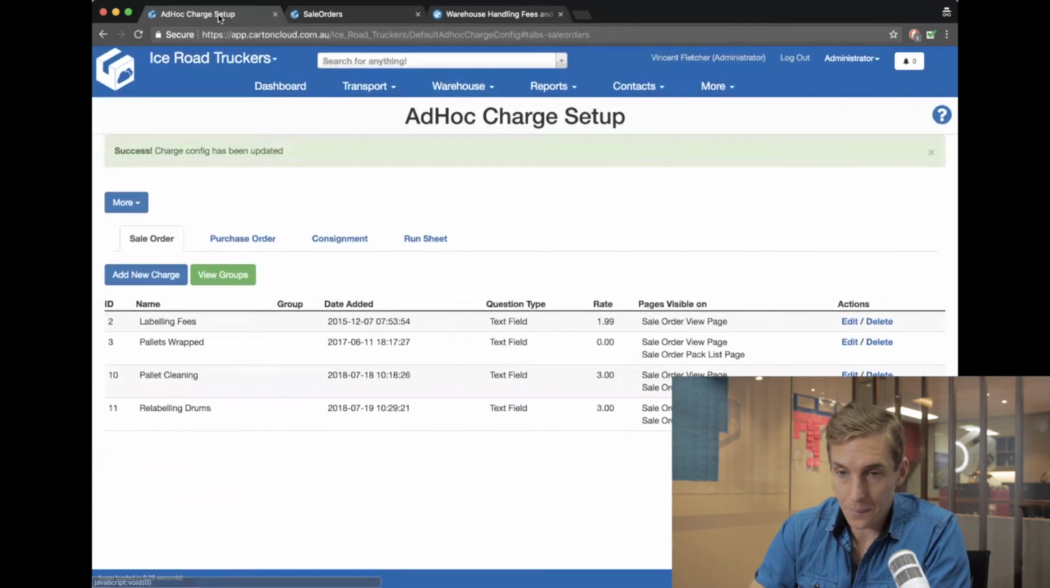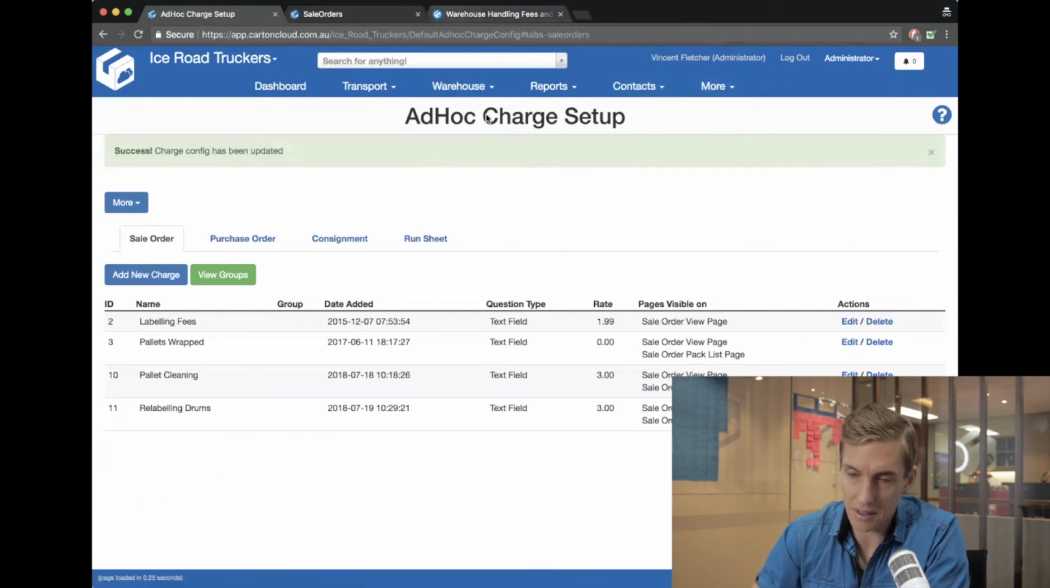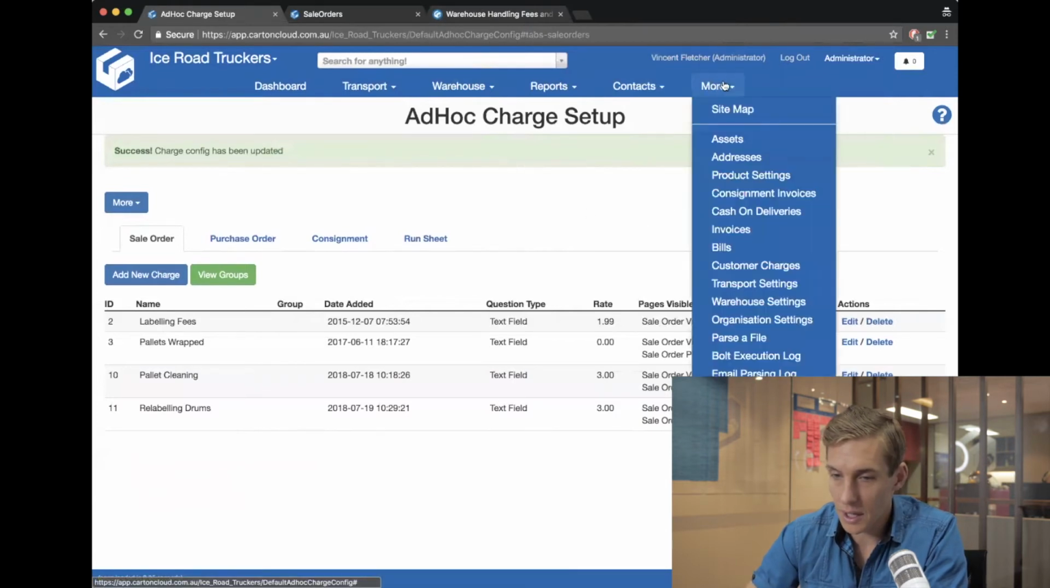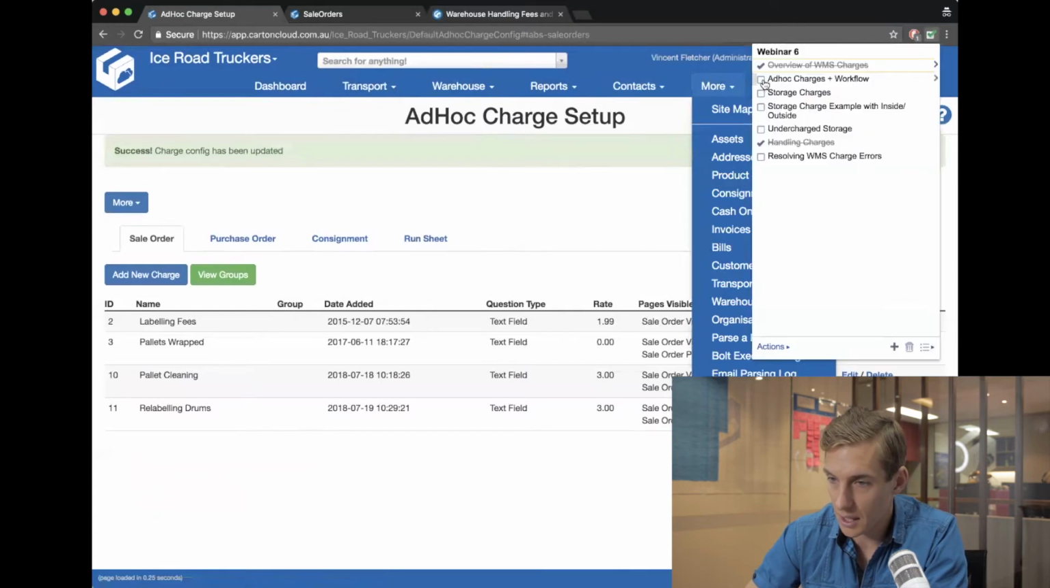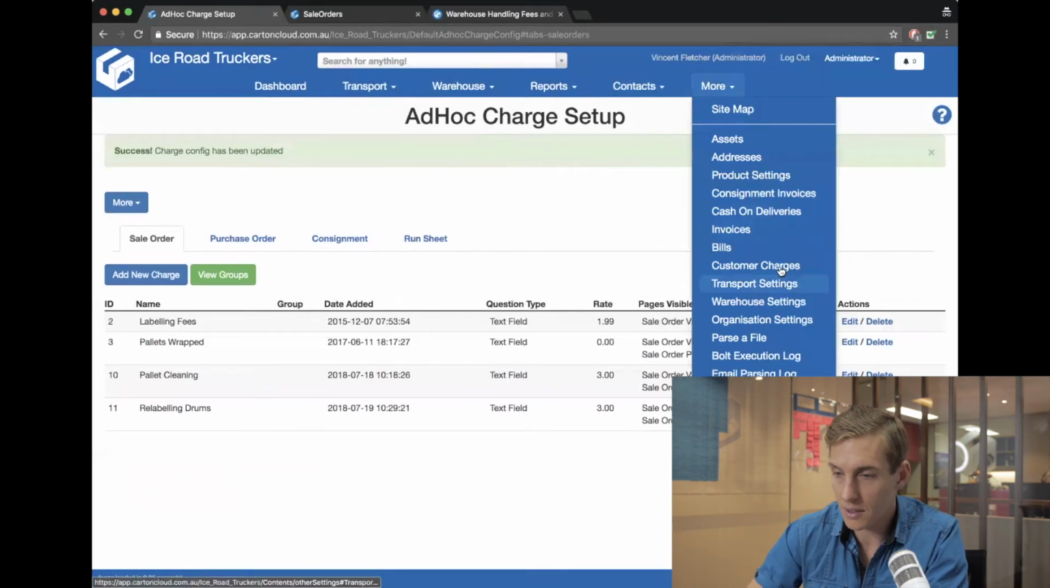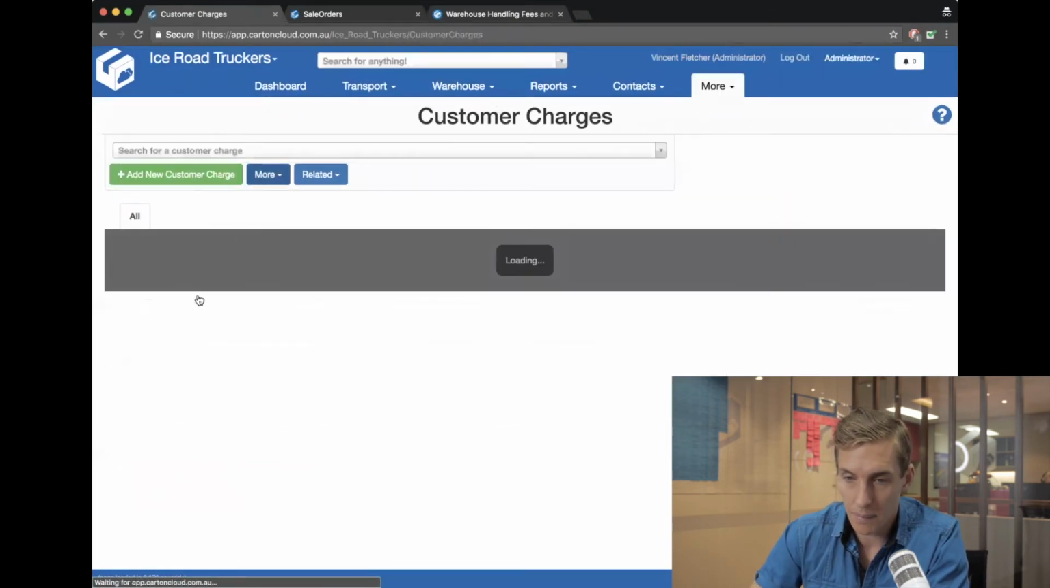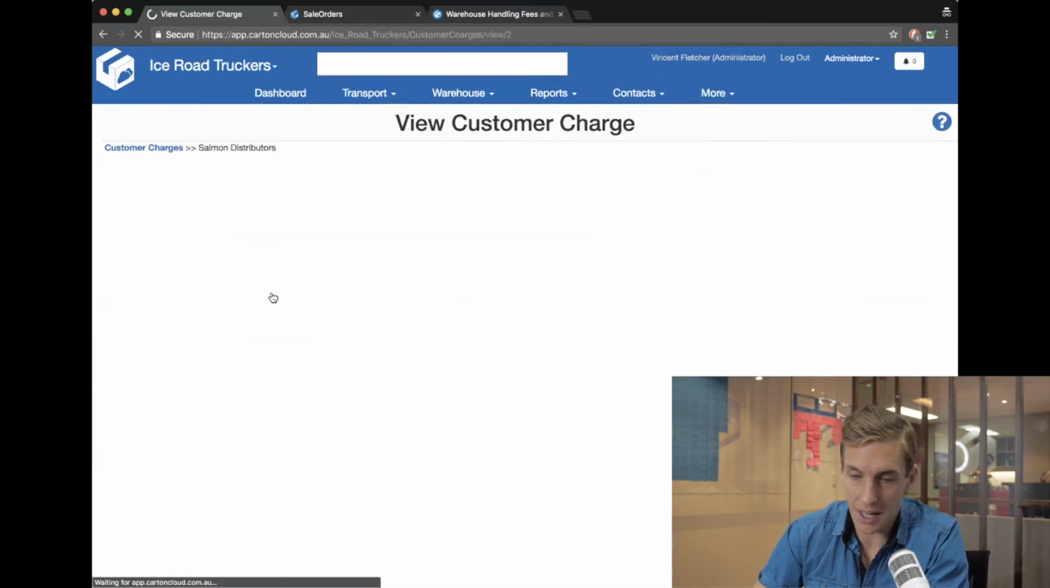Okay, cool. I'm going to run into storage charging now, because it's a similar size topic to handling charges. There's a few different options that you can run into. So I'll just bring up our list. We can now say that we've done the ad hoc charges, and the next is storage charges. Okay, cool. So coming back to customer charges, going into Salmon Distributors rate card.